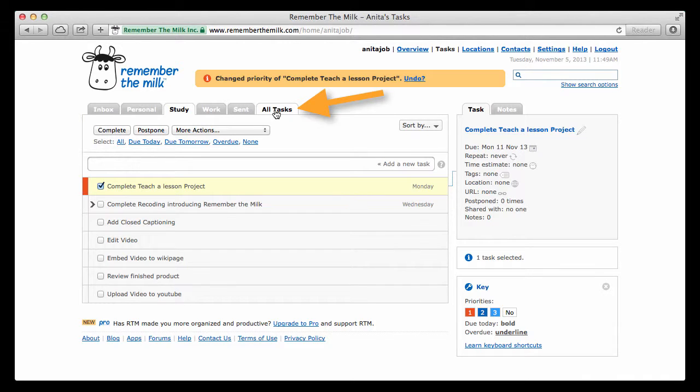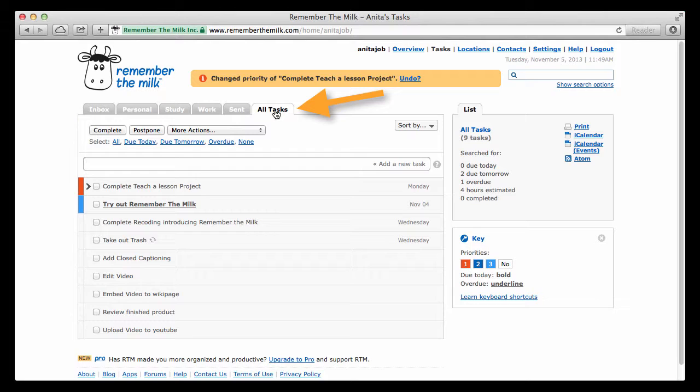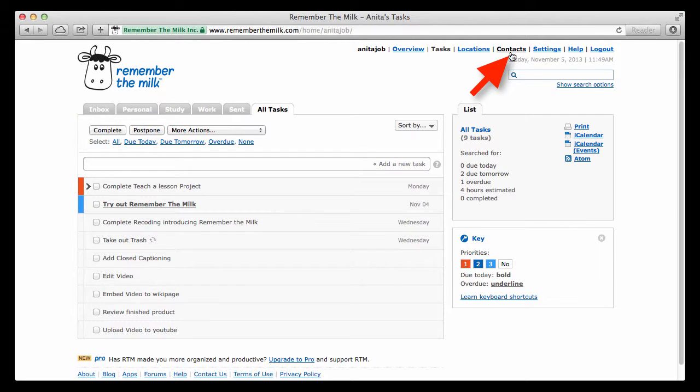If we clicked on All Tasks, we can see all the tasks that we need to complete in the coming days. Across the top you see Contacts. Contacts is what you need to set up if you want to share your tasks with somebody. My wife and I will share our tasks, and what we'll do is we will share the grocery list.